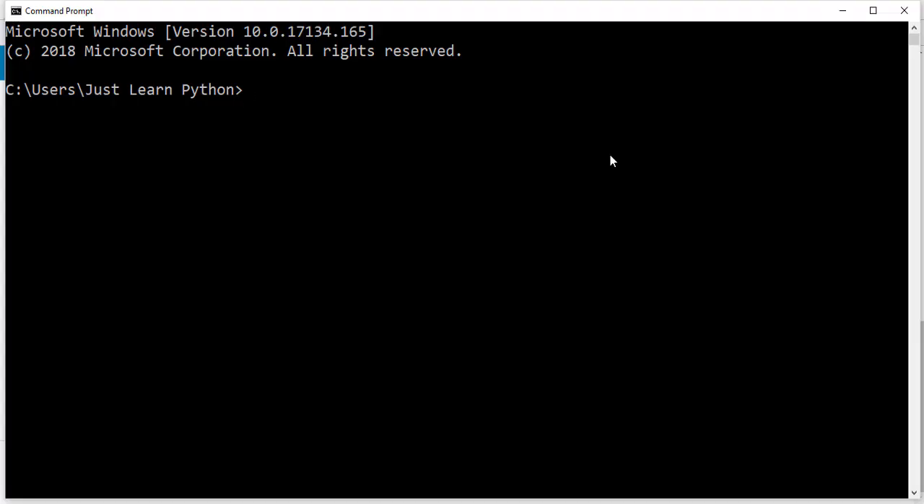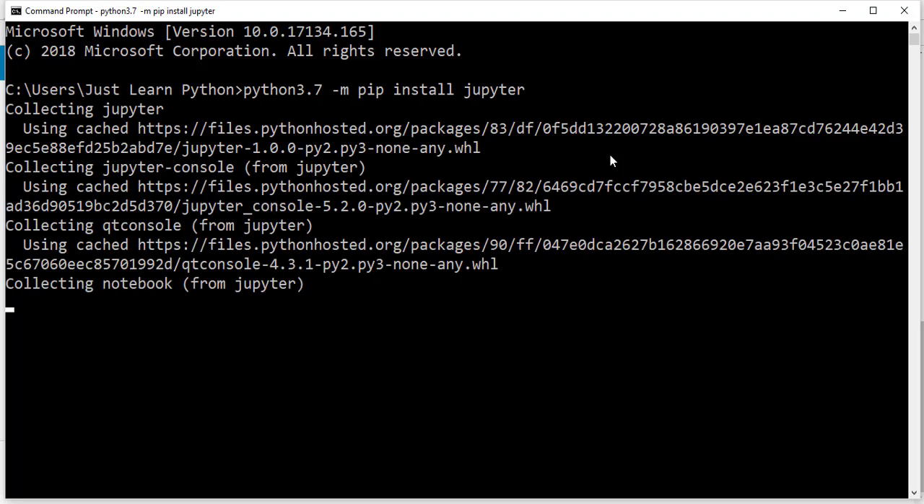Let us install Jupyter Notebook. For that, we will use pip. This is the command to use pip: python3.7 -m pip install jupyter. Here -m stands for module. Pip is a module in Python 3.7. So let's install this. It will take a while. So what I will do, I will pause this video and we'll come back once it is done.